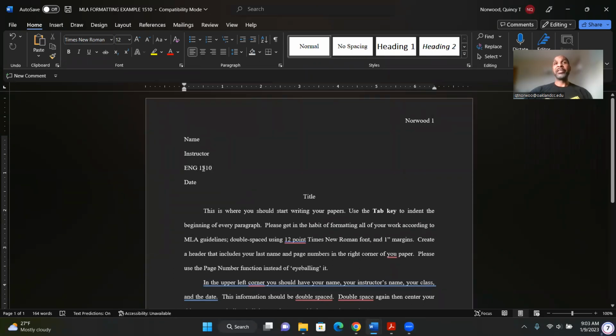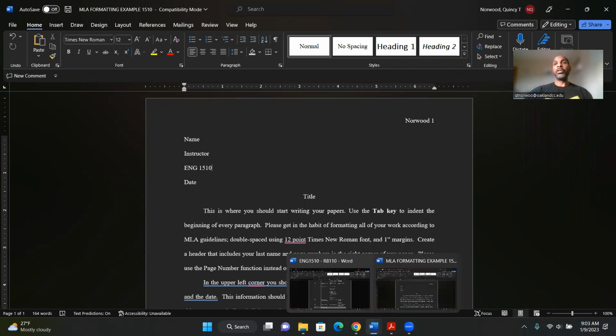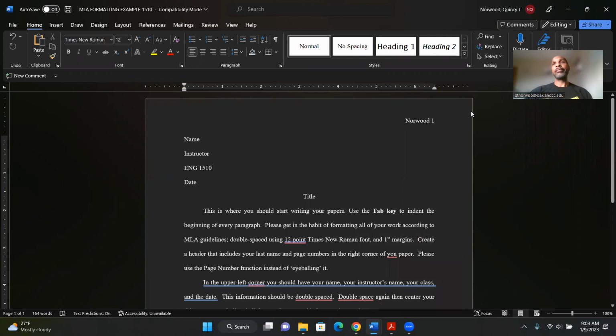So here's this document as a guide, but try to get that pattern: name, instructor name, class, and date to the left, last name, page number to the right. No additional lines skip between the date and the title. No additional lines skip between the title and the first page.